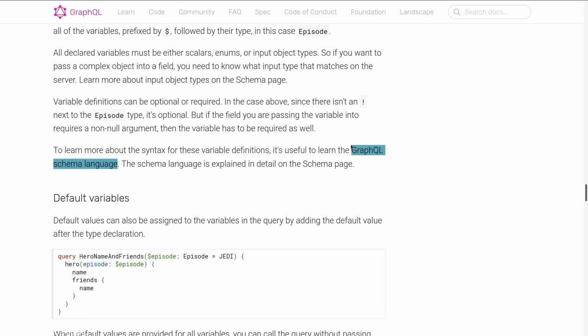It's not a programming language. It's just a language for defining the data structure.